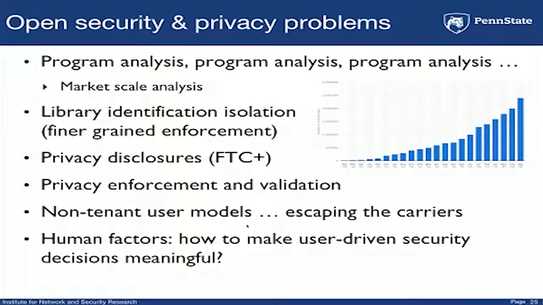Other problems are that we have a lot of code floating around in different applications, and we need to be able to identify it. We have lots of libraries in applications. We need to be able to identify and isolate them. We need to identify privacy issues and enforce our privacy disclosures. A lot of applications say things about privacy, but it's not clear that they actually follow them.